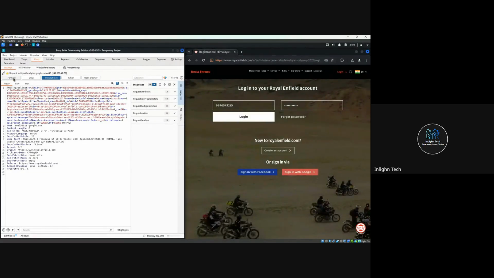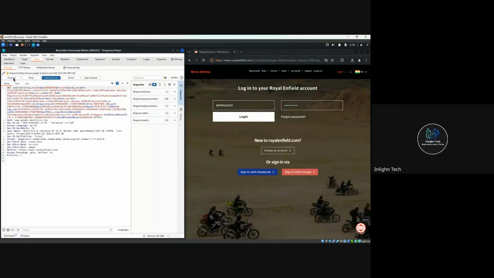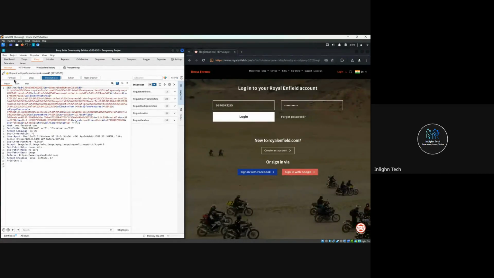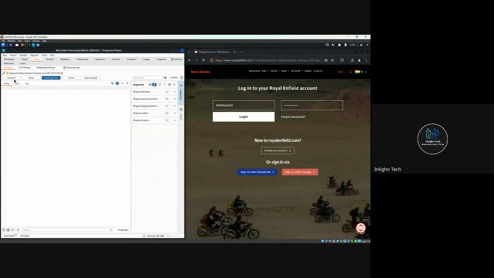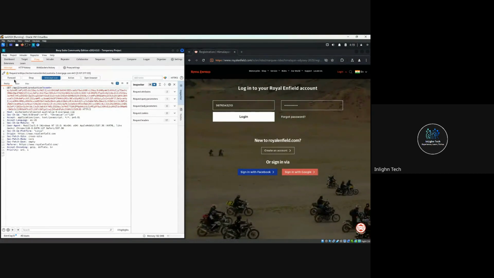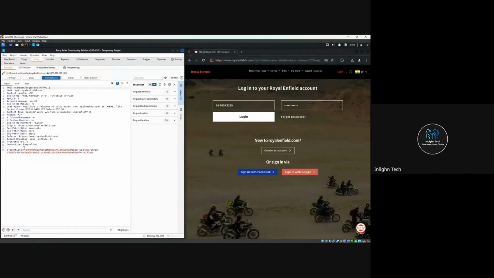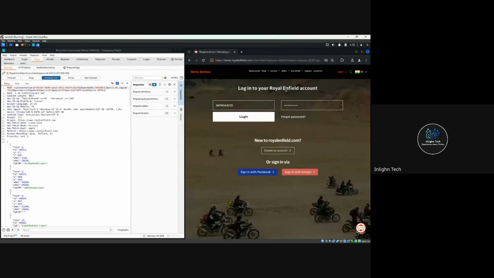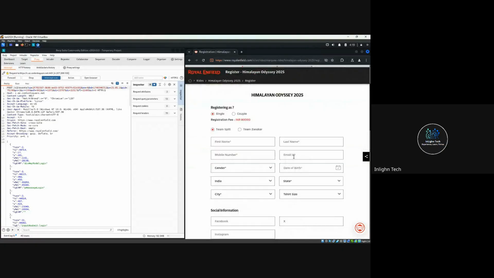Reconnect. Now we can check, our password is an incorrect query. Here are our credentials, like our password and username. Forward it. Now we are going over to our registration form.